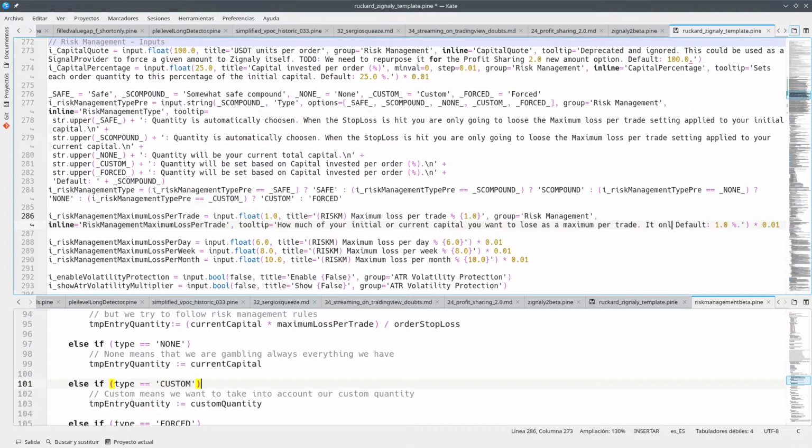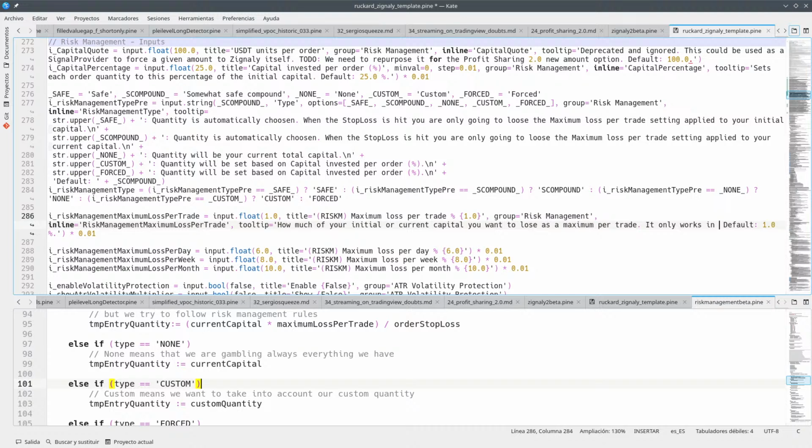It only works in, okay, let me see. It only works in the safe mode, in safe type, and in compound type. Yeah, that's it.